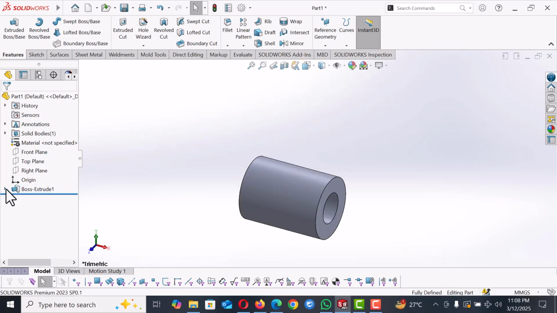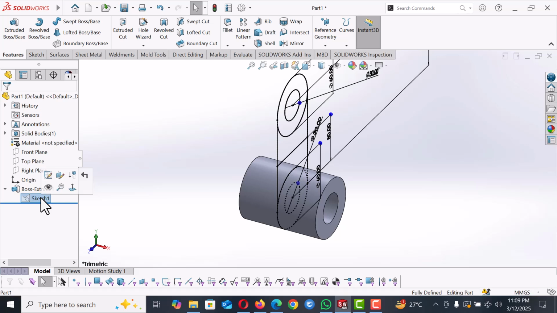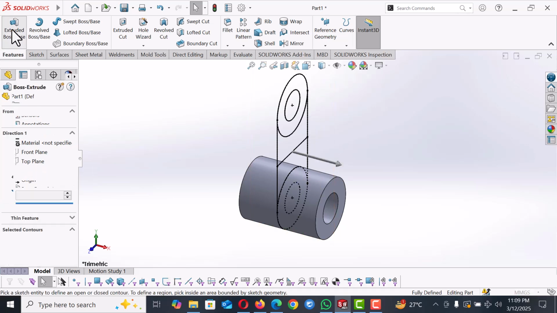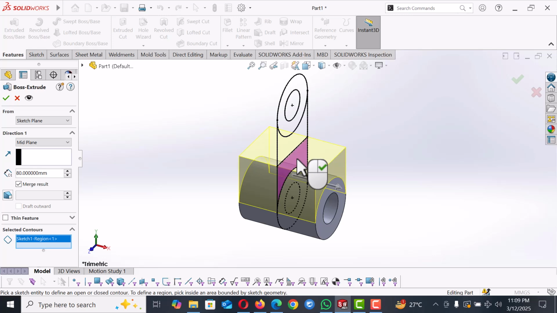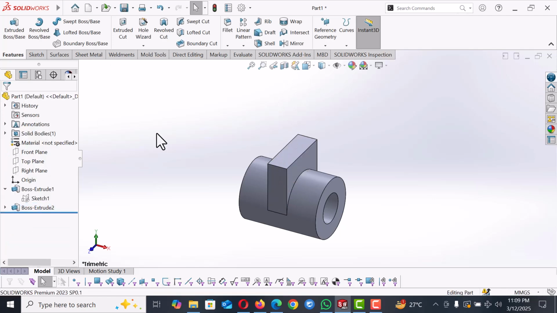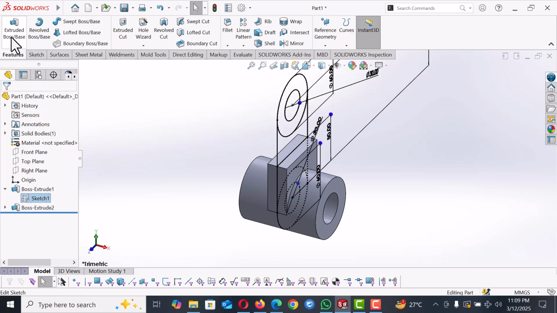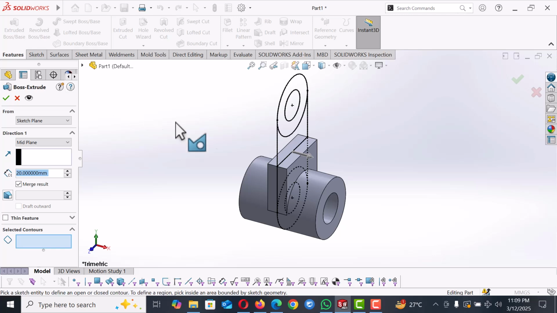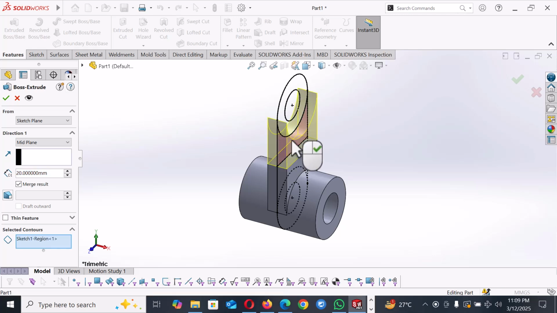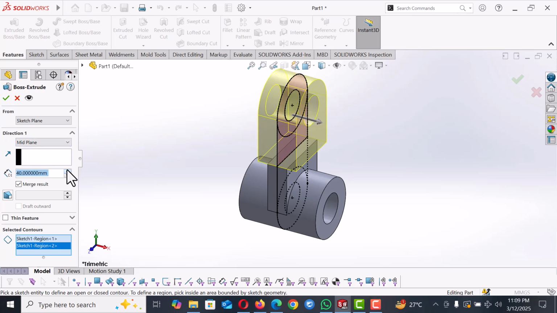Now go to here, sketch, extrude. Now select this. Give the value 20. Okay. Now go to sketch, extrude. Now select here and here. Give the value 60. 60 or 50 as you wish. Give the 50. Okay.